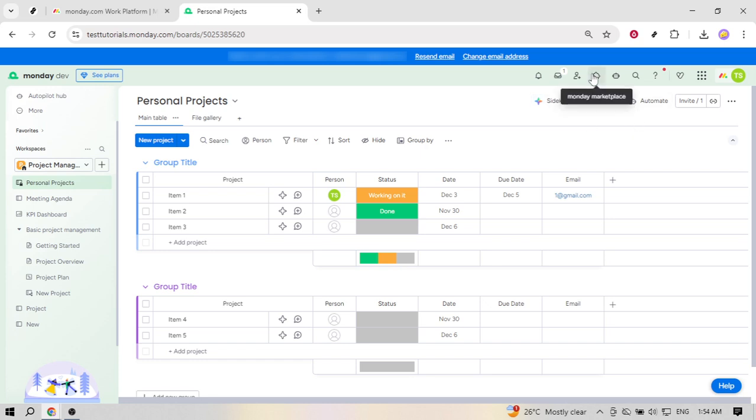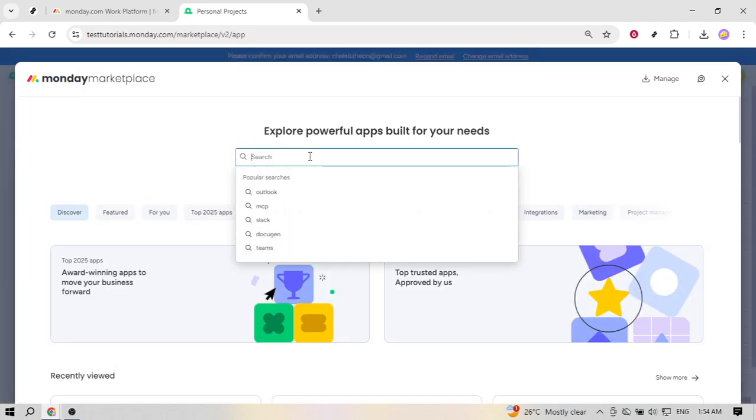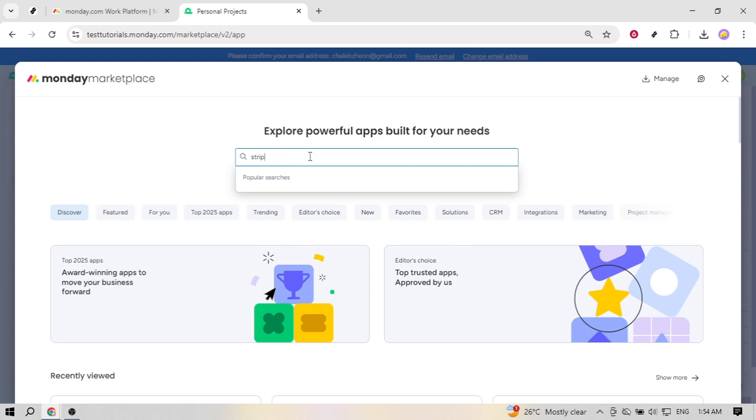You're looking for the small puzzle piece icon, which opens the apps area. Depending on your layout or plan, it may be labeled apps or marketplace, but the puzzle icon is the visual cue. Click that to open the apps browser.